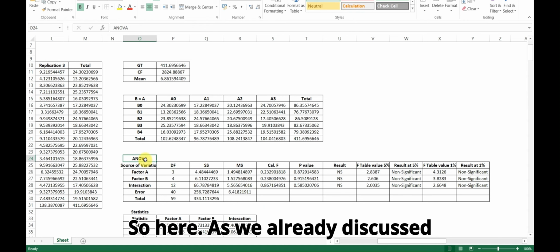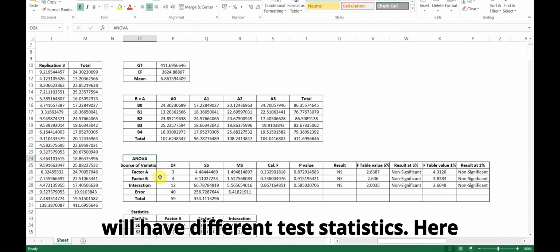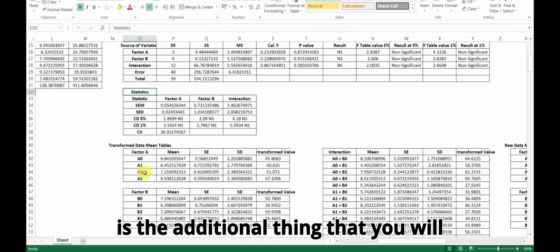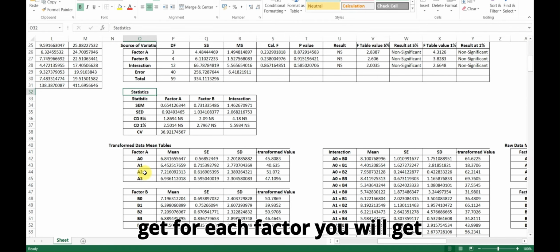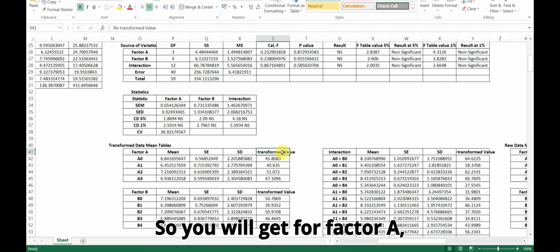As we already discussed, with a complete ANOVA, there will be different test statistics. Here is the additional thing that you will get. For each factor you will get mean, standard error, standard deviation and retransformed value. So you will get it for factor A, factor B and interaction.